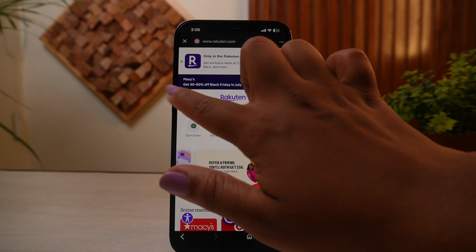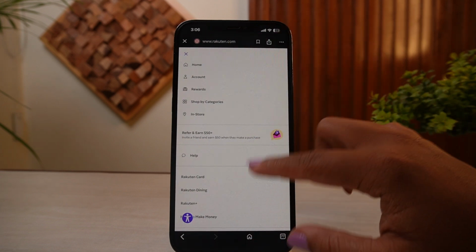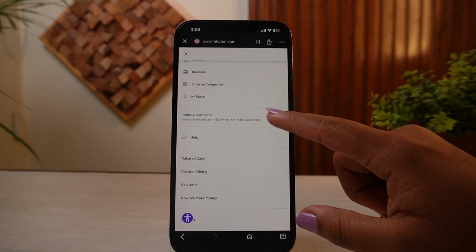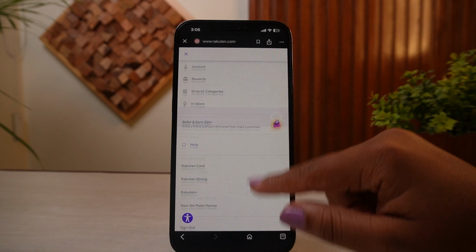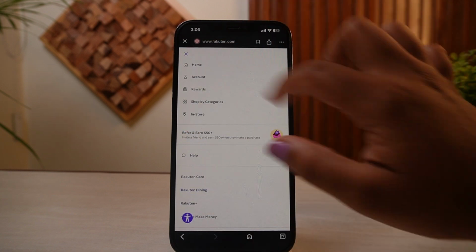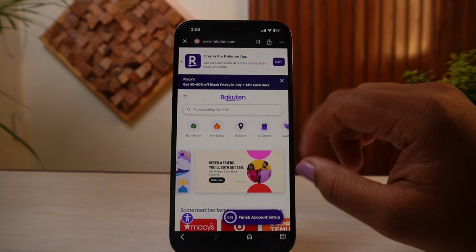Then from here, simply tap on the menu bar right here. You'll be able to simply get the option of login. Simply tap on login and then log into your account, right? So after successfully logging into your account, you'll be able to see a dashboard just like this.